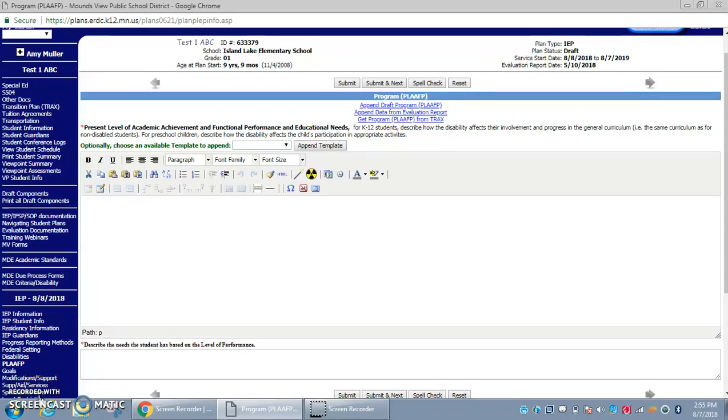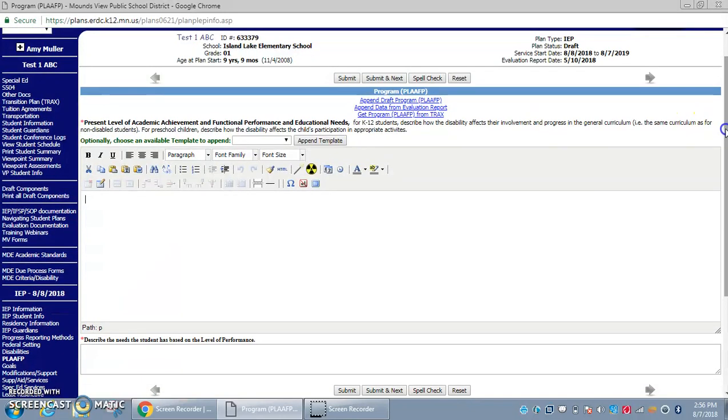So now we're going to work on the present level page. And again, as you move down, it's right under disabilities. We're moving into the next section. So these are mainly two text boxes. The top one is where you're going to type in your present level of academic achievement and functional performance. And the second one is where you're going to type in the needs of the student, the educational needs.